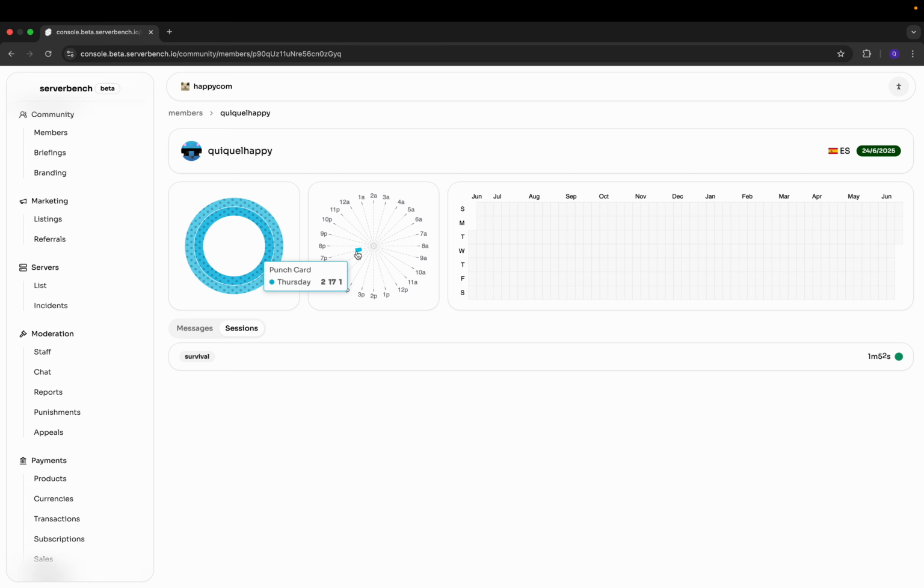We can also see the most active time of the player, so that way you can see when that player usually plays. In this case, it's 7 p.m., so it shows I usually play around that time, and you can see the history on the calendar too. And of course, how much we play each instance. So in this case, we are mostly playing survival, right?